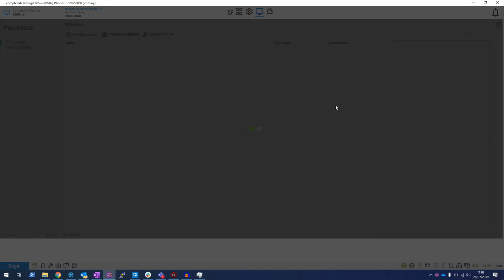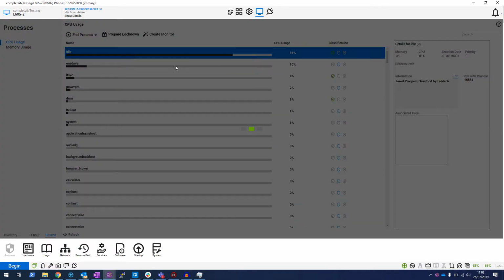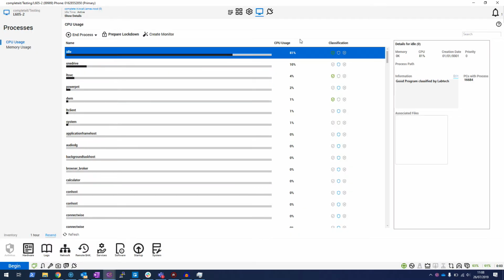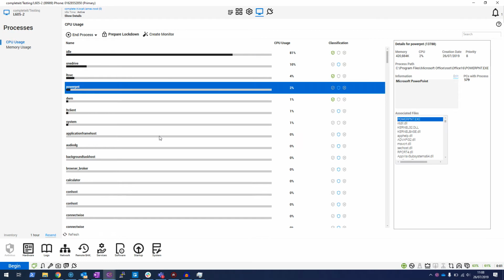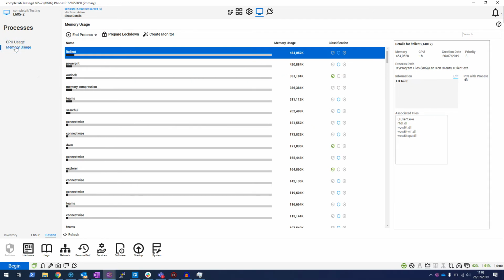Processes is a lot like Task Manager, so you'll just see a big list of EXEs that are running. It can take a bit of time to load. No, it doesn't even take a bit of time to load, it's actually going quite quick. So you'll see here the CPU usage of these processes, what they're doing, their file path, etc. Much like the Web Control Center, this is an hour out of date, so I could hit resend to get the latest list. You can end a process from this screen as well. And you can do the same for memory usage.